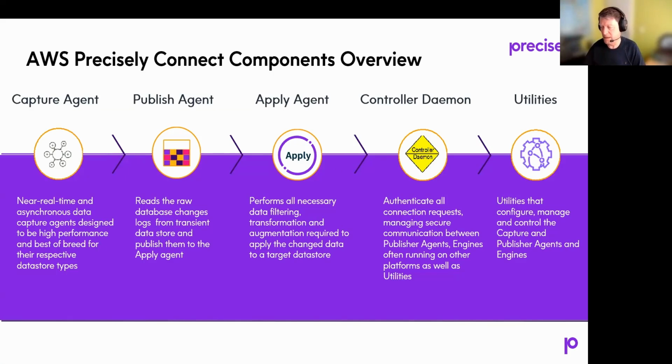And then finally, of course, the product comes with a set of utilities, because each of these agents and controller daemons are based on configuration files. And these utilities are used to build out those configurations and to manage and control the capture, the publisher agents, and the engines: starting, stopping, pausing, resuming, and also checking the state and the actual details of these pipelines.